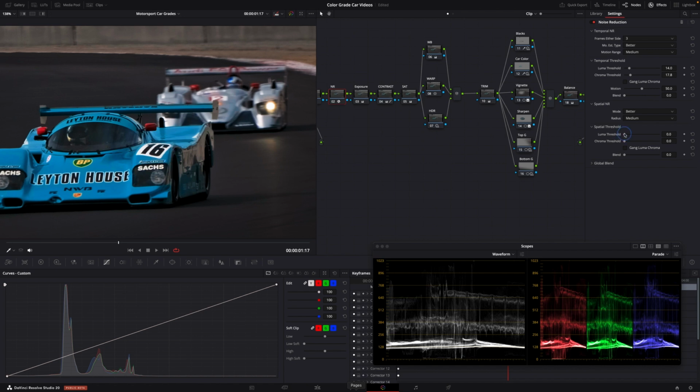If you're still not satisfied, you can go to the spatial threshold, and this just looks at the single frame itself. Again, I'll just pull it over, pull it back. Yes, there's definitely some things we could fix there. Yeah, much better. And same thing in the Chroma. Not too much going on with the Chroma, but we'll pull it over just cause.